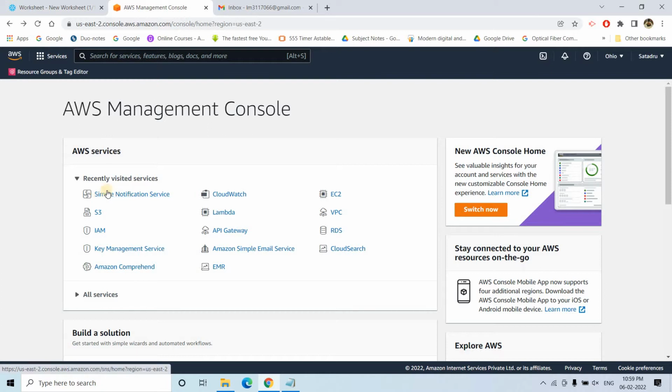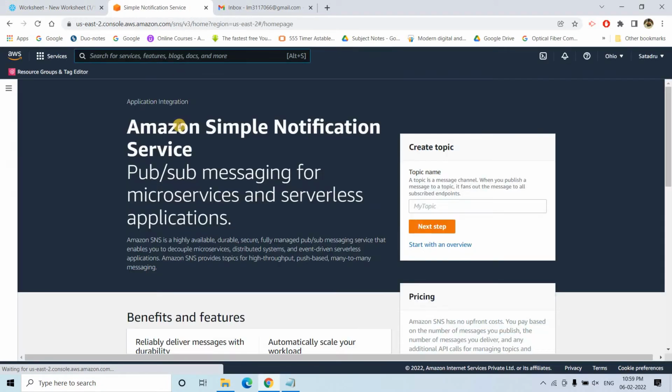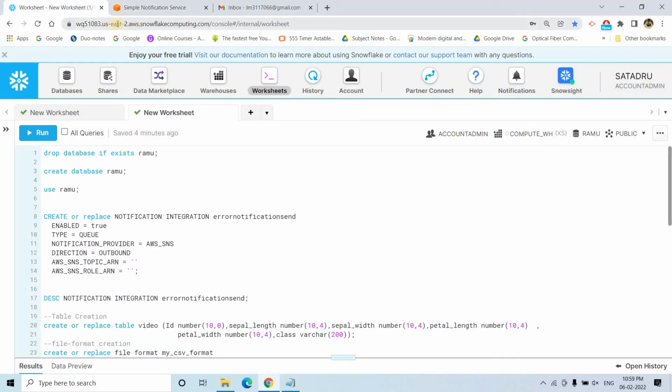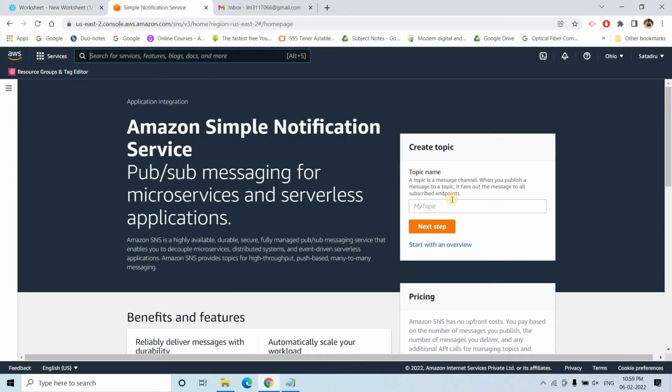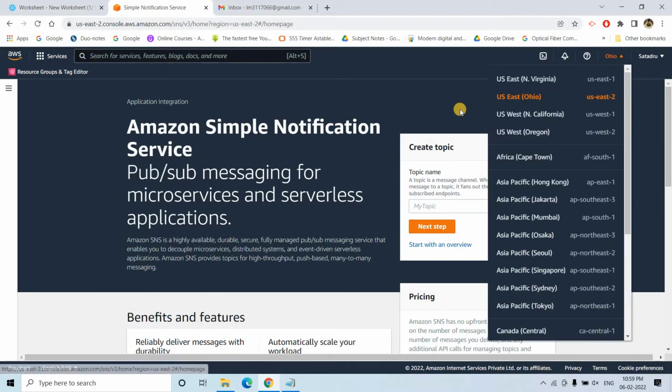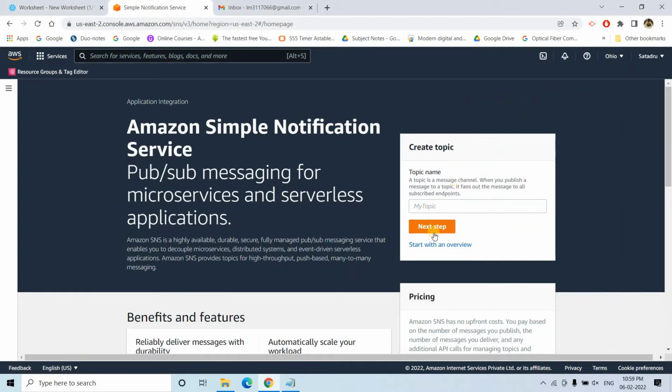So I'll go to the AWS management console and I'll go to Simple Notification Service. To make the notification faster and better, you create the SNS topic in the region where your Snowflake account is also present. Our Snowflake account is in US East 2, so I am going to create the SNS topic also in US East 2. That is the Ohio region. So you see Ohio is US East 2, right?